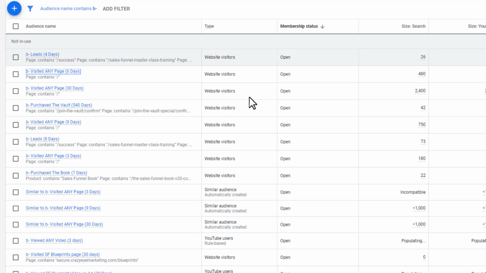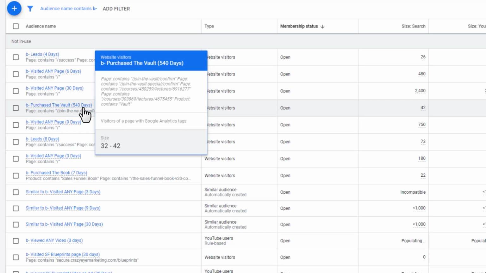And then coming back over here, we got people that have purchased the vault in the last 540 days. So I'm going to exclude all my vault members because there's no reason to advertise to them at this point in time, because I'm trying to sell the vault with this advertising effort and they already bought the vault, so I'm going to exclude these people from everything.